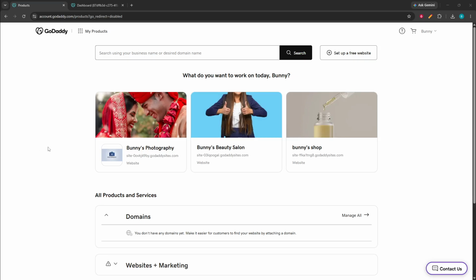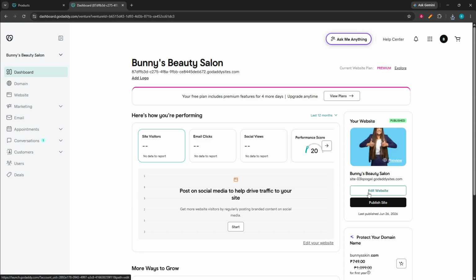In today's video, I am going to teach you how to change website colors in GoDaddy Website Builder. First, log into your GoDaddy account and open your website dashboard. From there, go to Websites plus Marketing and choose the website you want to edit. Once you are inside the correct site, click Edit Website or Edit Site to open the GoDaddy Website Builder.